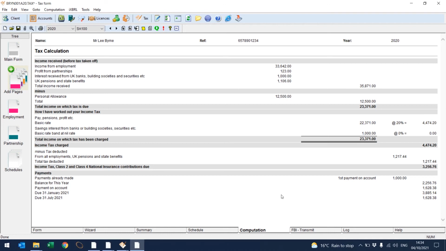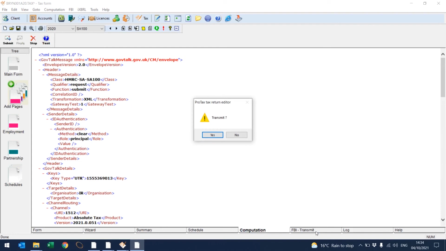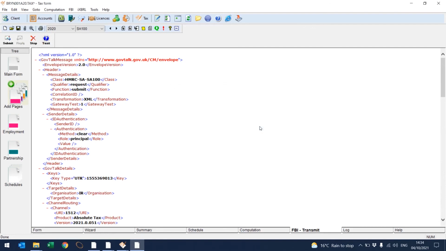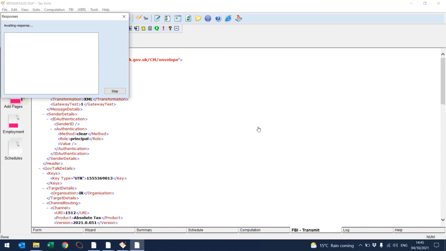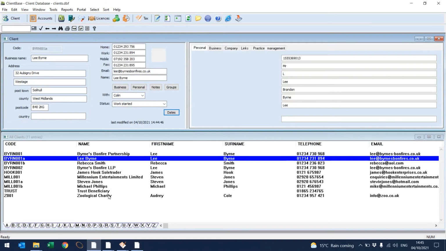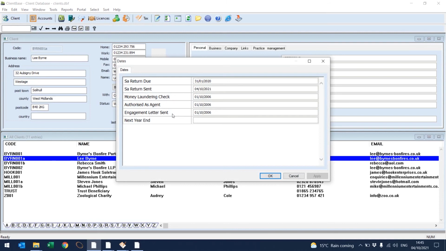Once you're ready to file the return to HMRC, you click on FBI Transmit at the bottom of the screen. Again, you'd get the message saying, would you like to transmit, yes or no? Select yes, enter your user ID and password, and then click OK. As you can see, the return has been accepted. So if I now go back to Client Base, highlight that client in the list, click on the Dates option, then you can see that that SA return was sent on the 4th of October 2021.